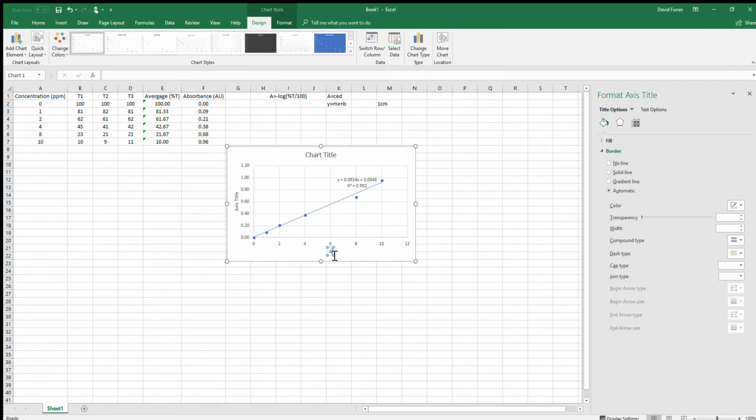This is concentration, and I'm actually using ppm. Yes, I am. And this is my absorbance. I'm just going to do abs, or let's just do AU for absorption units.